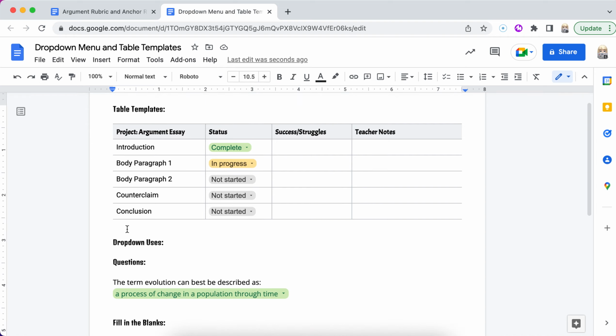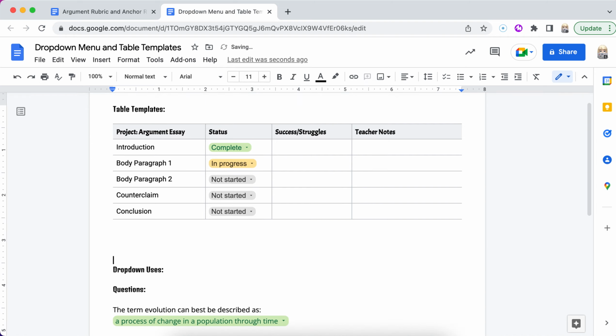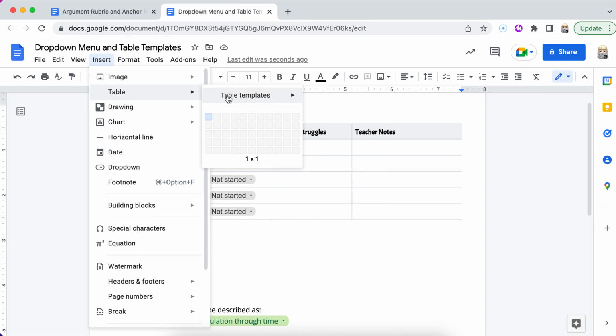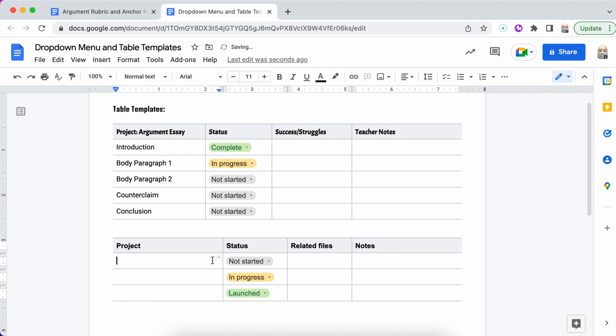So let me show you how you can really easily make these. For table templates, you're going to go here to Insert. You're going to go to Table, and you're going to go to Table Templates. This particular chart is the product roadmap. So you can drop it right in here. And now it's going to start like this.